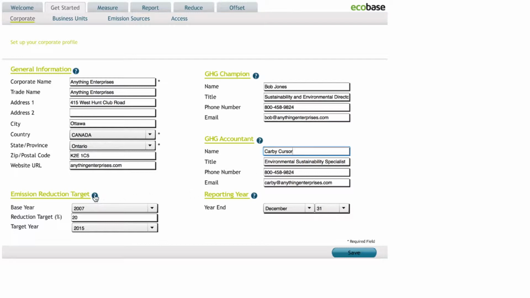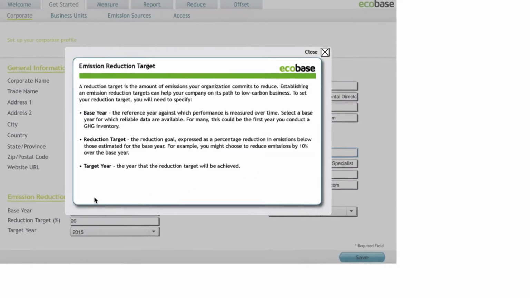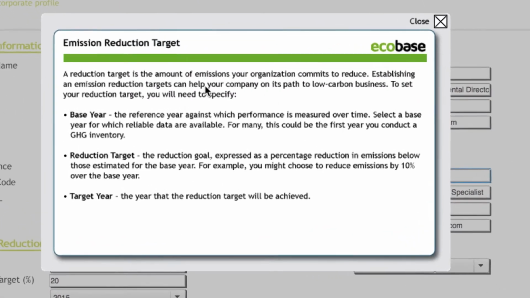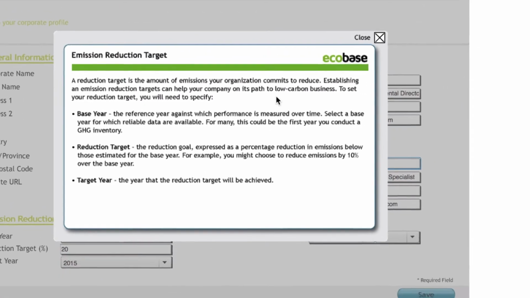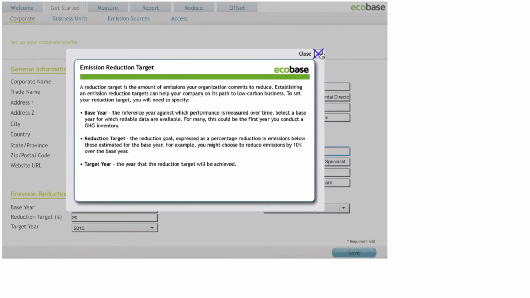As you will see throughout the process, the little blue pop-up question marks will provide all the guidance you should need to understand what information you should enter each step of the way.